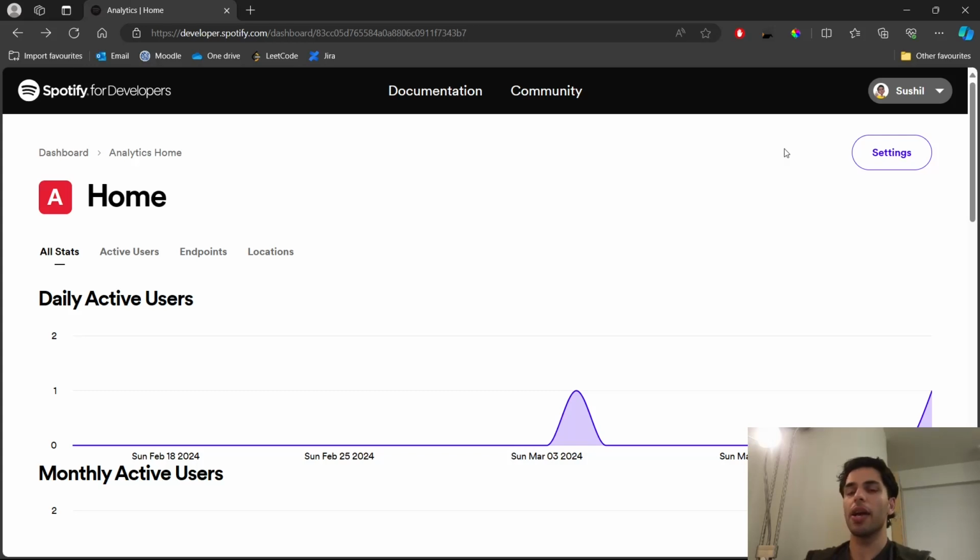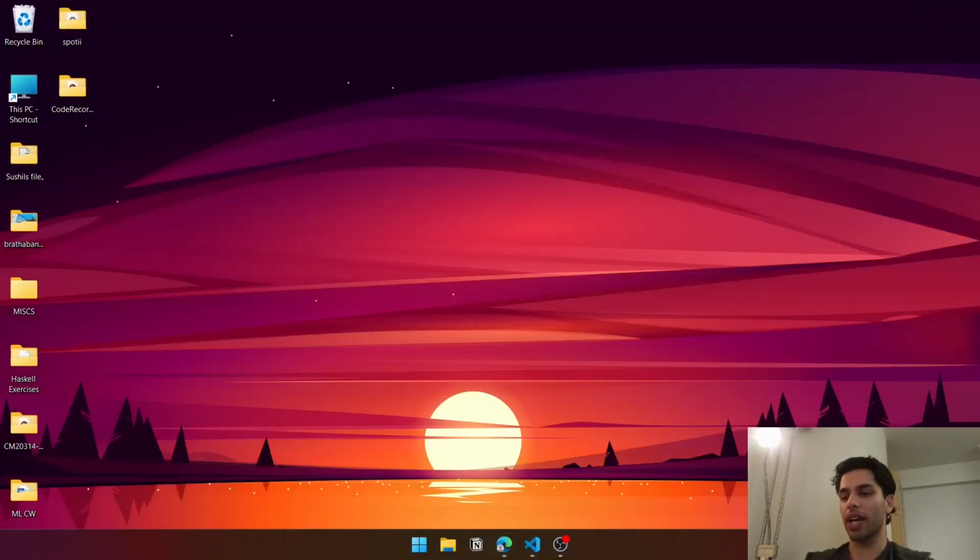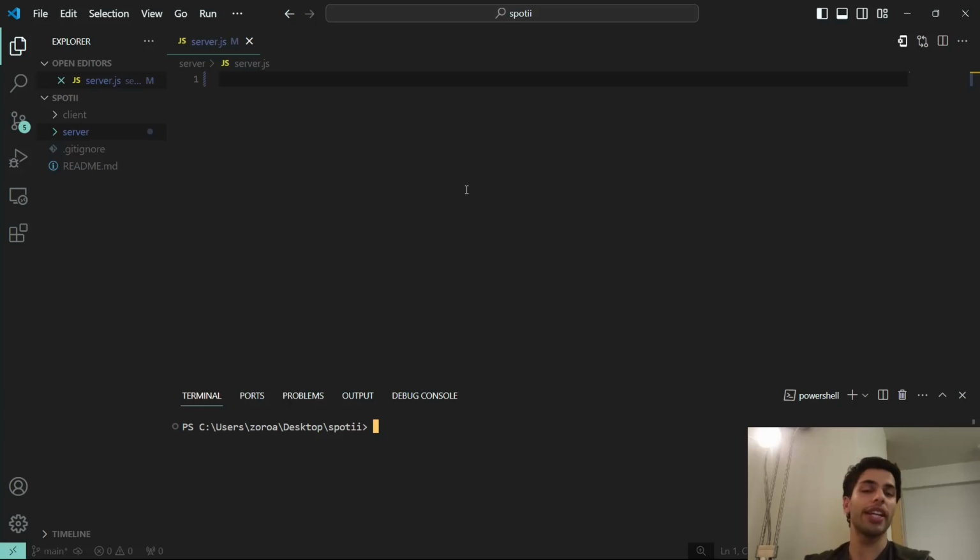So if we go back to the actual development part of it, I've called the project Spotii, and within there I have the client and the server folders. The client folder is going to store the front end, so I'm using React with TypeScript. You can install that with Node. For the server side, I'm going to use Express, which I have also already installed. But if you haven't, you can just type in npm install express, and that should do the job.